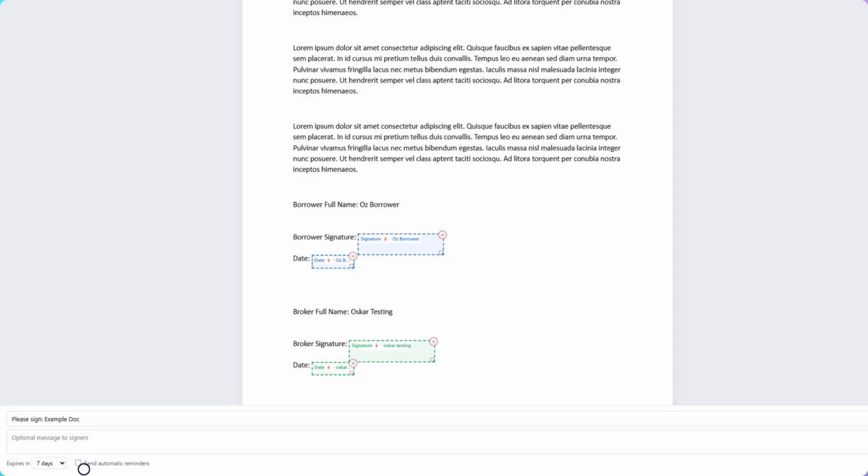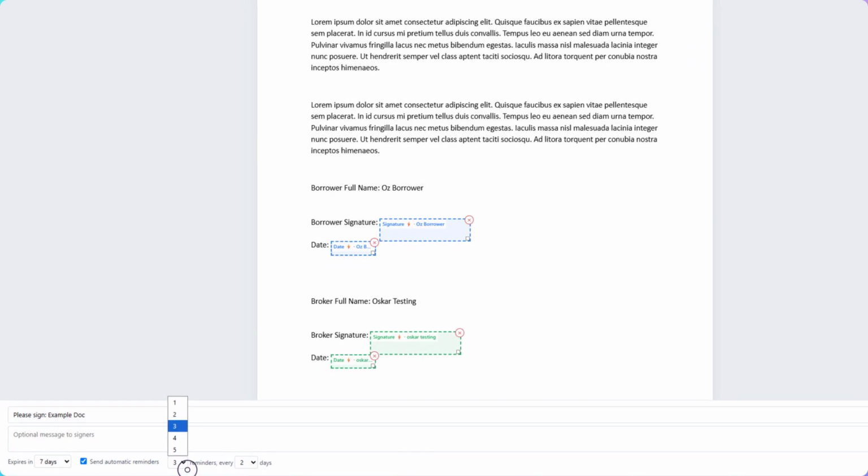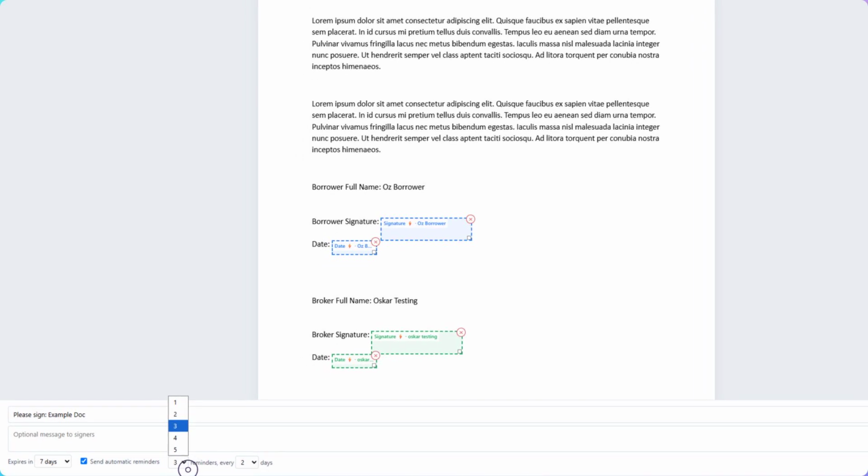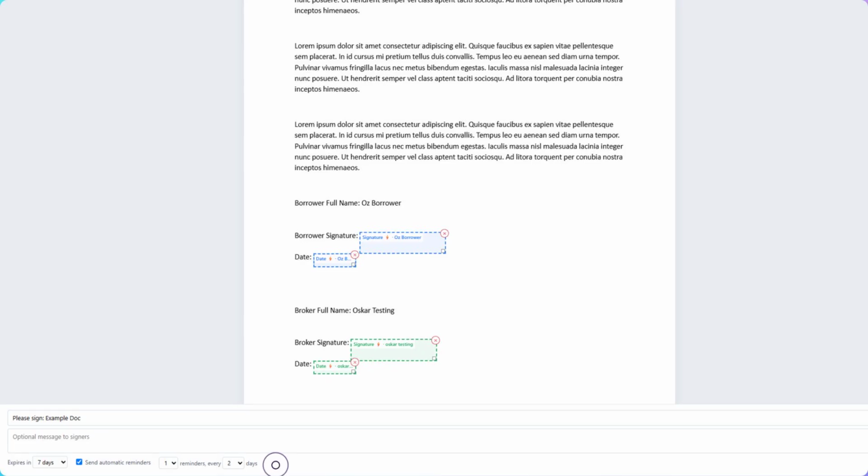You can set how many days until this e-sign document expires. I'll leave it at 7 days. You can also send automatic reminders. I'll check that box here. I'll change the reminder frequency from 3 to 1. So now it'll only send one reminder every 2 days.